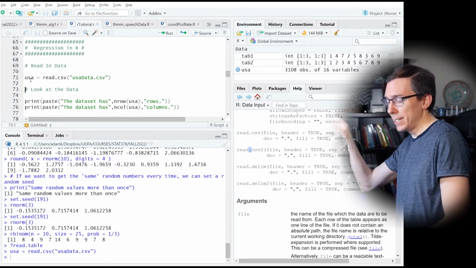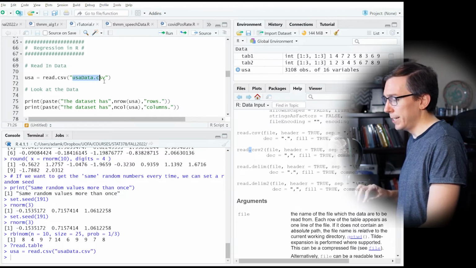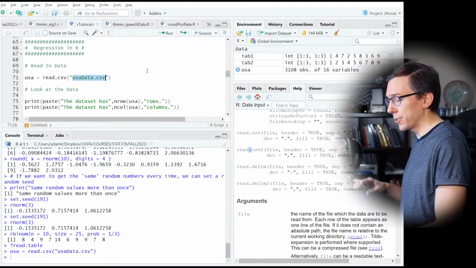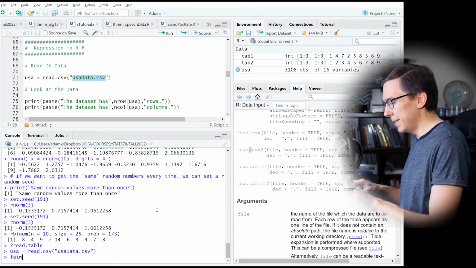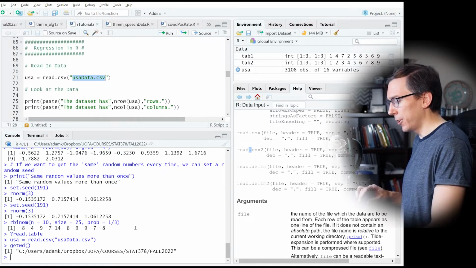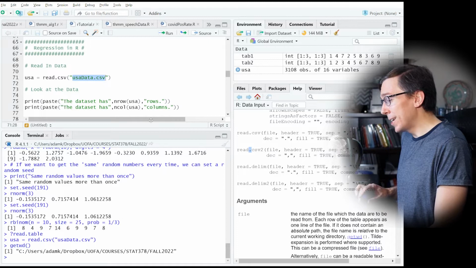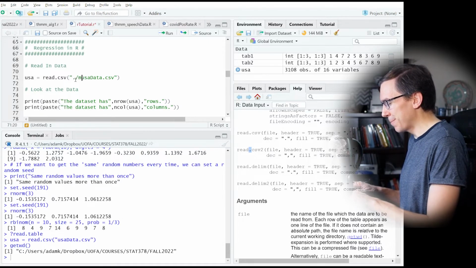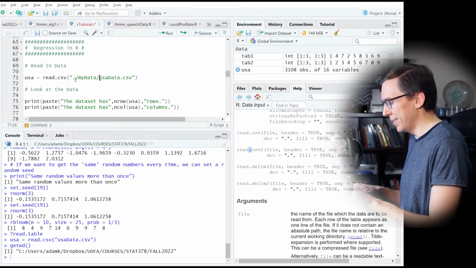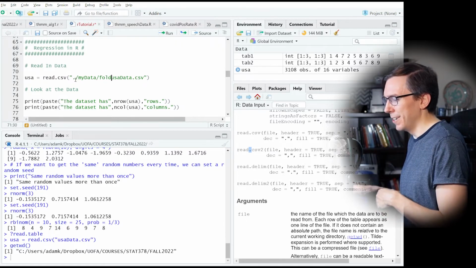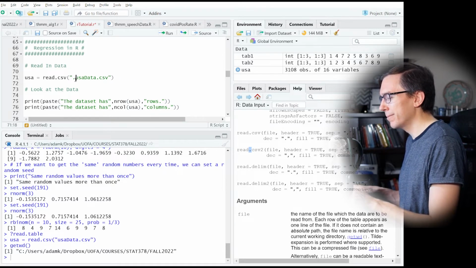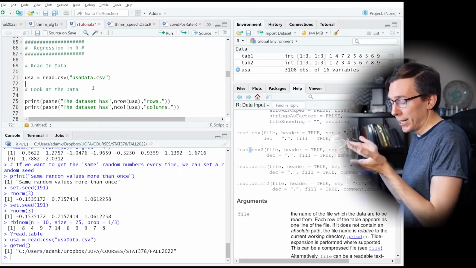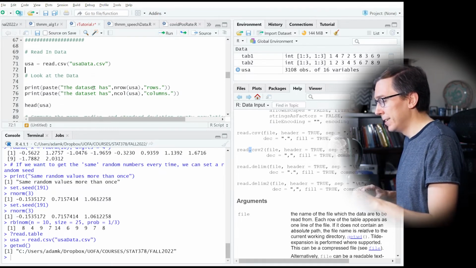So I run the command, I load this in. Note that you need to have this file in your current working directory. Again, you can use getwd to figure out what your current working directory is. And otherwise, you could give a path here. So you could have a path like /my data/folder/whatever to tell R where to find this file. Anyway, I just have it in my current working directory, so I don't need a path.